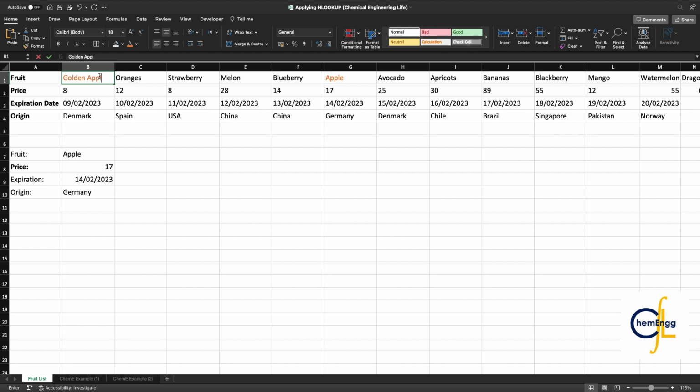Another way to work around it is that you give your variables unique names. So for example, we change one of the apple to golden apple. In that case, there's only one golden apple in your entire data set, which will then allow you to get the data that you are searching for. So that is what you need to remember.